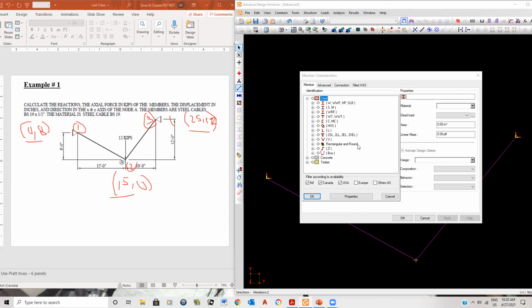Rectangular and round. So in other words, right below that V, you have rectangular and round, and you open up the rectangular and round. And of course, we don't have rectangular members, we're going to have round members. So therefore we open up the round members. And of course, I said these are BS cables. So there's RBs, there's GS, BS, okay?